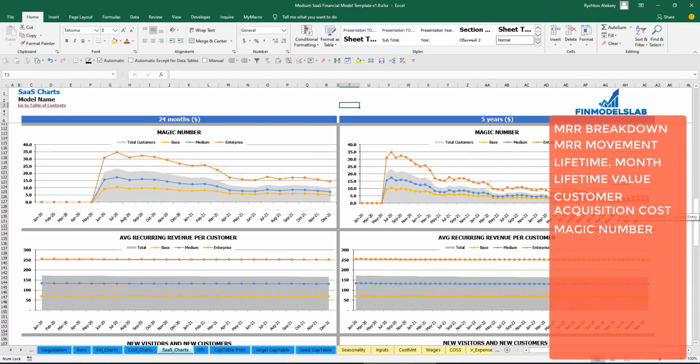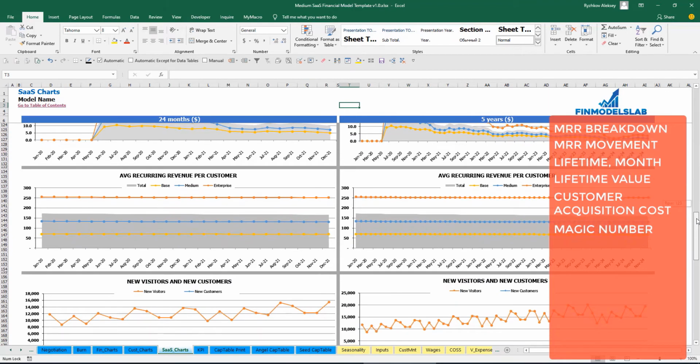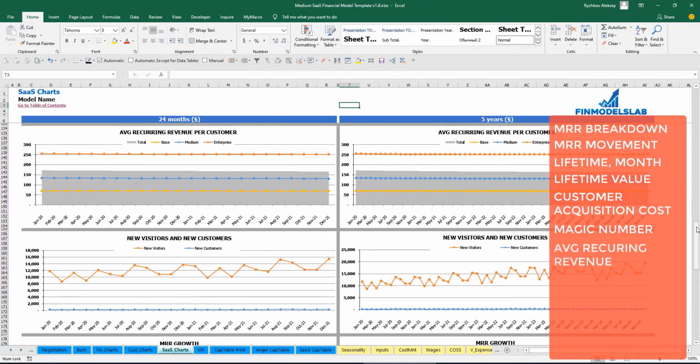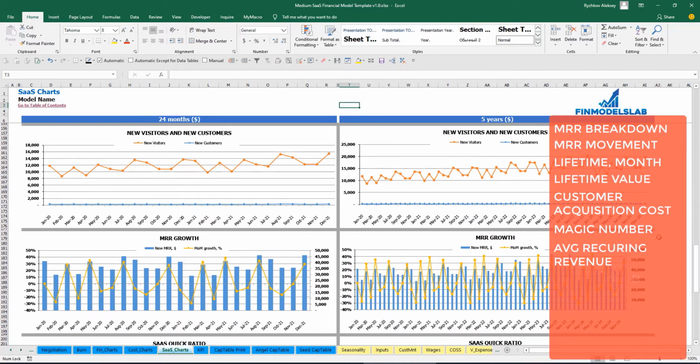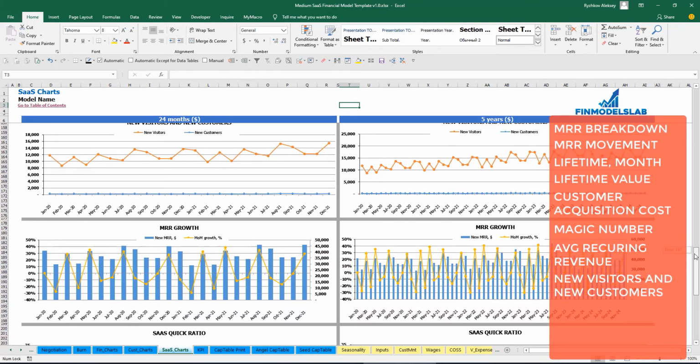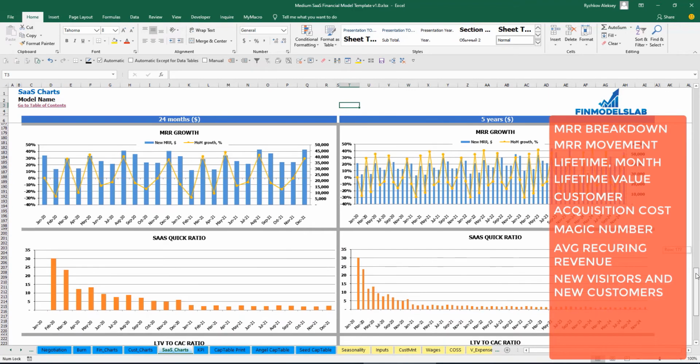The magic number shows you the efficiency of using marketing expenses in terms of the acquisition of new bookings. Average recurring revenue per customer is total and broken down by offerings. New visitors and new customers show you the efficiency of your SaaS funnel conversion rates. The MRR growth shows you the new MRR in dollars and month-over-month growth of MRR.